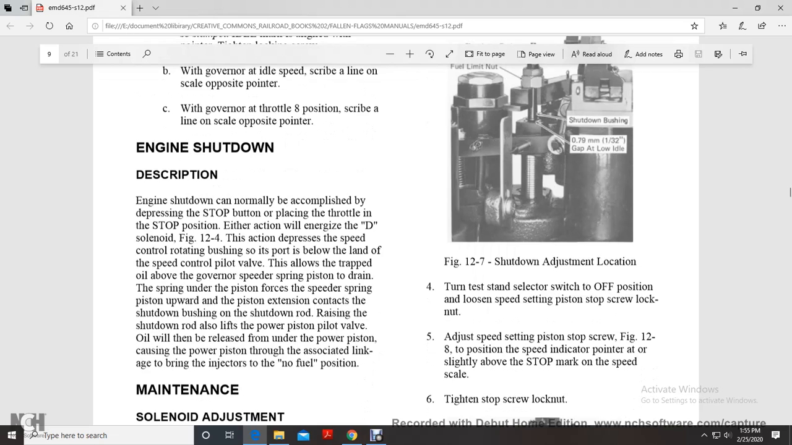Engine shutdown can normally be accomplished by pressing the stop button and placing the throttle in the stop position. Either action will de-energize the D solenoid. The action depresses the speed of the controlling rotating bushing. The port is below the land of the speed control pilot valve, which allows the oil to drain from above the governor speed spring piston. The drain lets the spring under the piston force the speed spring over the piston, and upward extension contact shuts down the bushings on the shutdown rod.